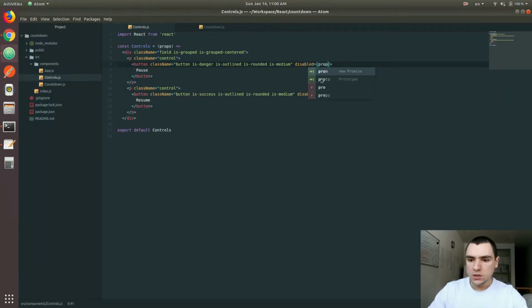So like I said, it makes sense to disable the pause button if the paused property is true, and it makes sense to disable the resume button if the paused property is not true. And in fact, because we only have one property, let's also use destructuring here. So I'm gonna have paused here as the only argument, and I'm gonna remove the props from in there. Just gonna keep it as a single variable.